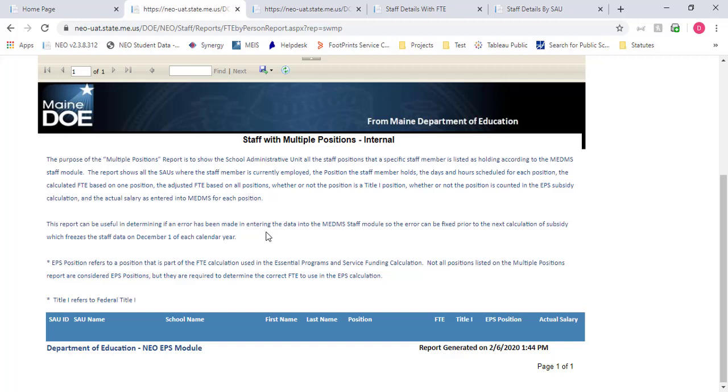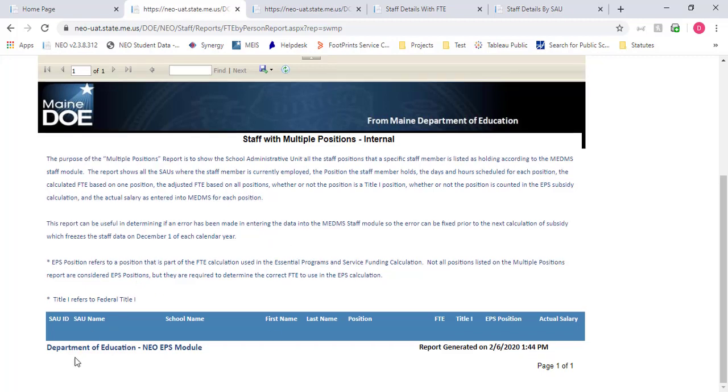But if there were, it would essentially break it down grouped by person. So we would have John Doe, and then it would list all of John's positions right next to each other, and then there would be a gray bar separator between him and the next person. And then it'll basically show you all the positions they've got assigned, the amount of FTE for that position, if it's Title I funded, and also if it's an EPS position. So this is just, once again, another quick way for you to see how many hats people are wearing and making sure that they're all accounted for.